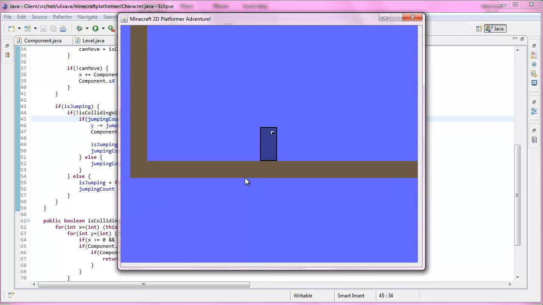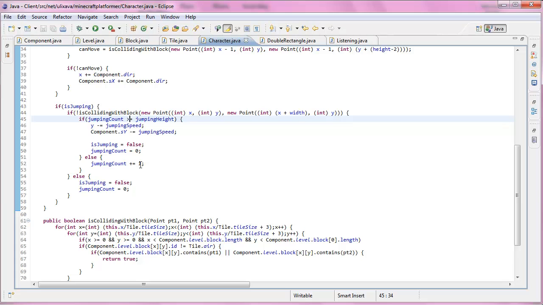If I just fall down, I jump. Ooh, nothing happens now. I do small baby jumps. Less than or equal to. If it is less than or equal to jumping height.